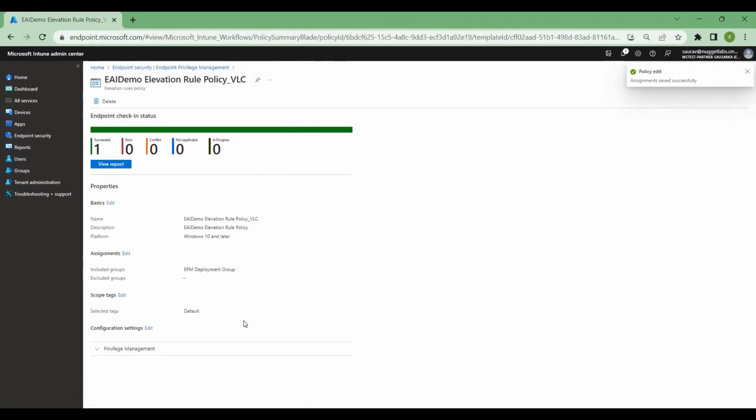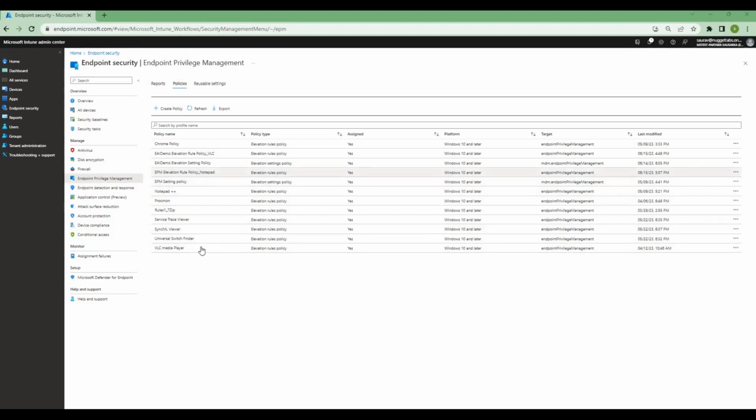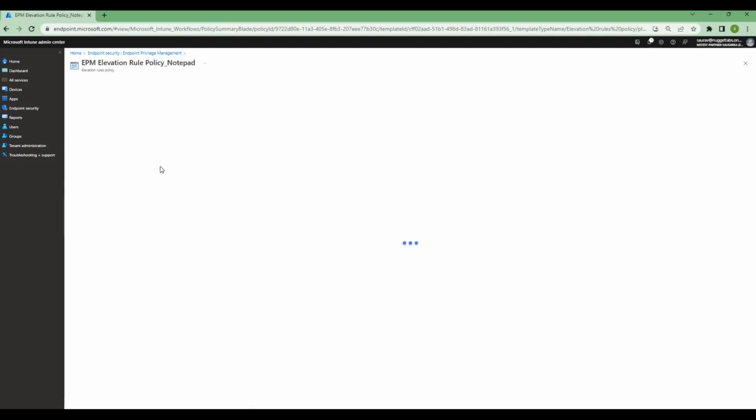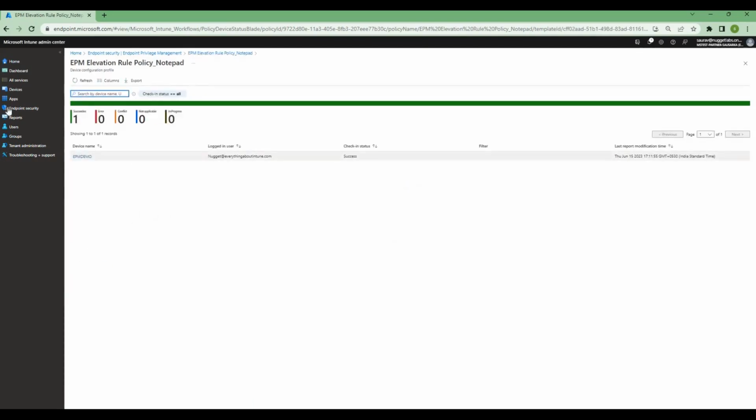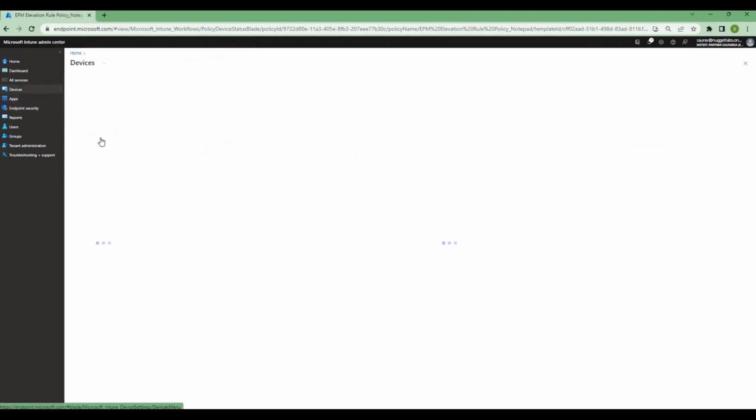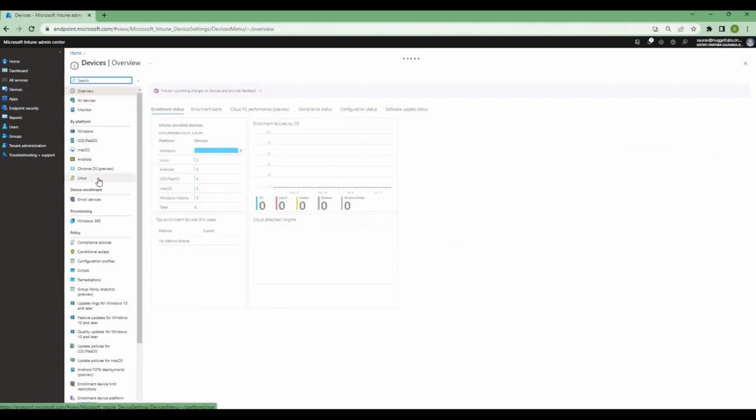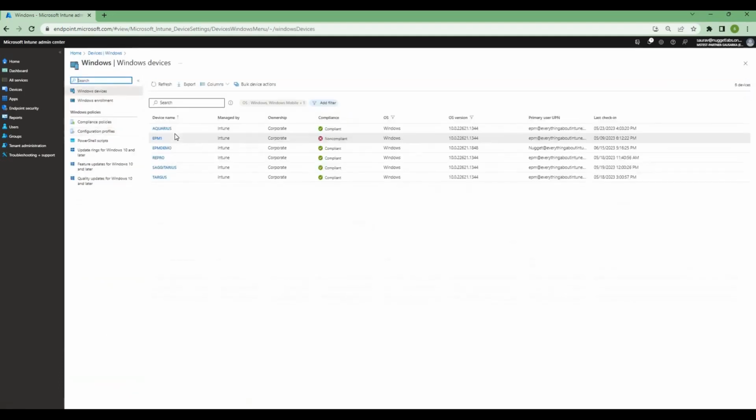We'll just wait for a couple of minutes and run a sync at the device end and wait for the policy to come down to the device. All right, so the policy is assigned. Just waited for a couple of minutes and ran a couple of sync. If I go back to the policy over here in the reporting as well, it shows that the policy was successfully delivered. Now, one other thing that I needed to show, if I go into the devices, this policies show as a device configuration profile.